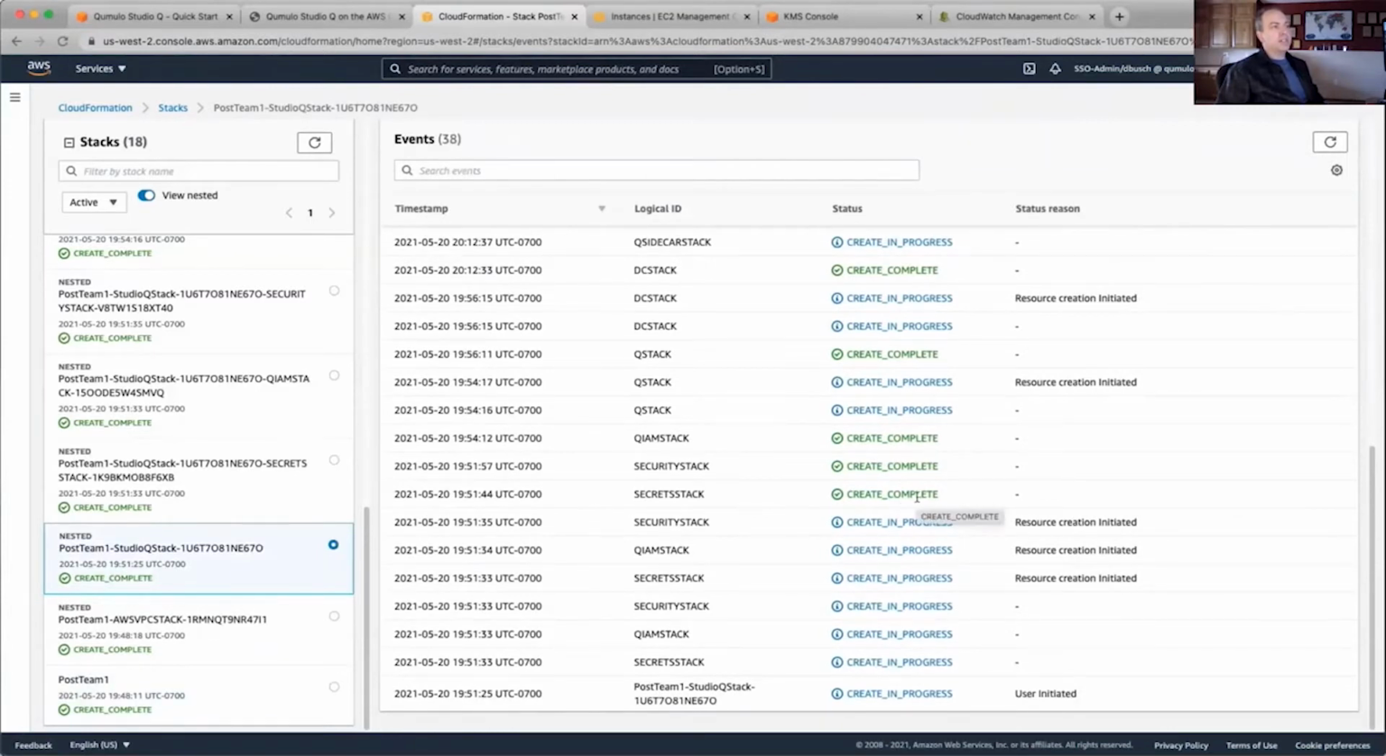The first one is the secret stack. This is storing all those passwords that we typed in the template. Pretty helpful if you need to refer to it. Then the security stack's creating some security groups for subsequent use by the infrastructure. And then next is the IAM stack. IAM stack is creating an IAM profile for the cluster so that it can manage EC2 secondary IPs as floating IPs in Qumulo language for IP failover.